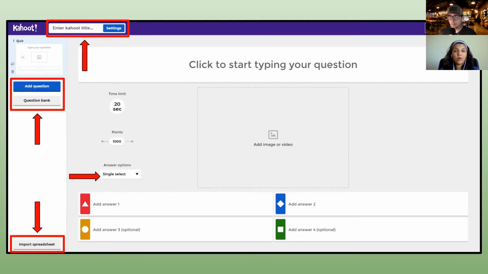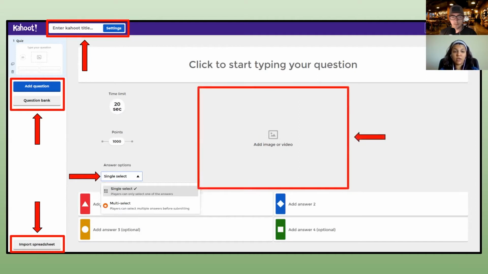And then once you type in your question at the top, you'll be able to select how you want these answer options to show up. Do you want students to do a single answer? So they select one. Or if you click that drop down, it'll give you a couple choices where you can have them multi-select, so they select more than one answer or just one. So those are some options for how you'd want to create that.